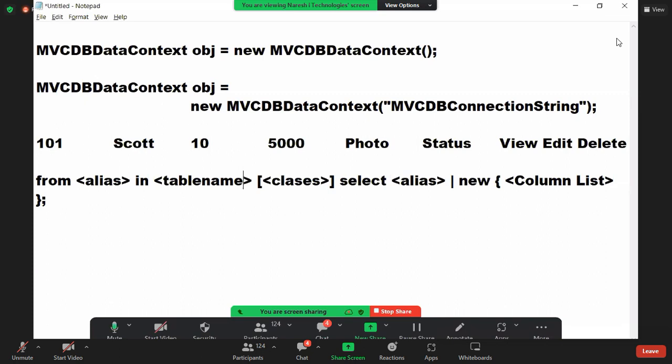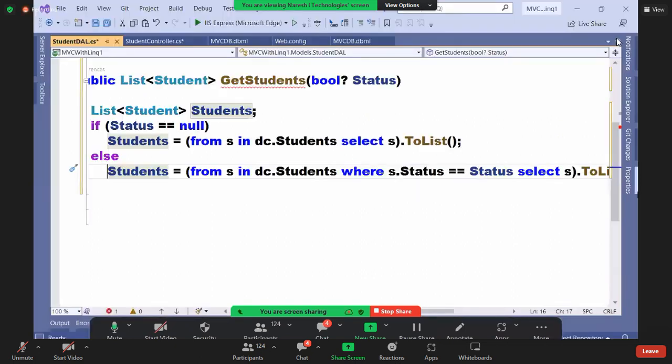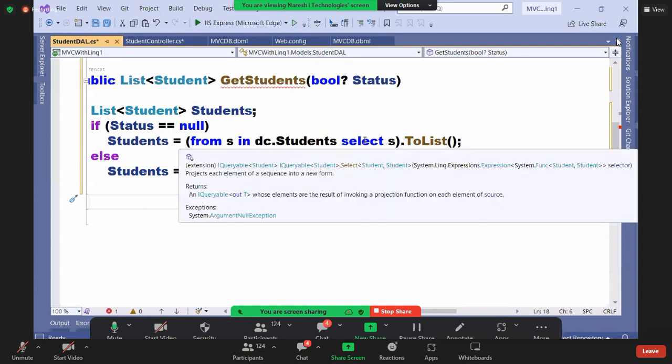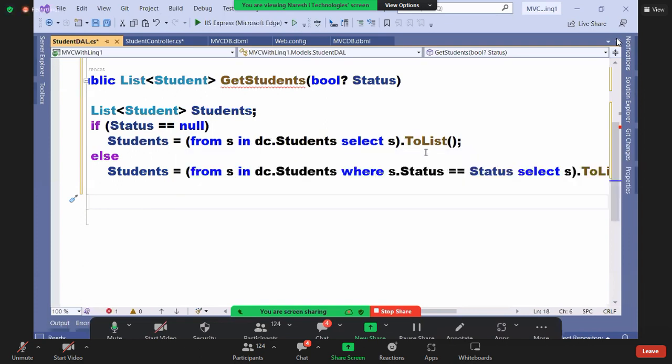But I cannot use students directly. Why? I'm using it in a different place. So that's why dc.students. What is dc? An instance of the data context, and there we have students. Now see, from s in dc.students select s, what is that? All the records. But the returned type is a table, so we call toList. Here also the same query, but with a where condition. Here no condition and here a condition.